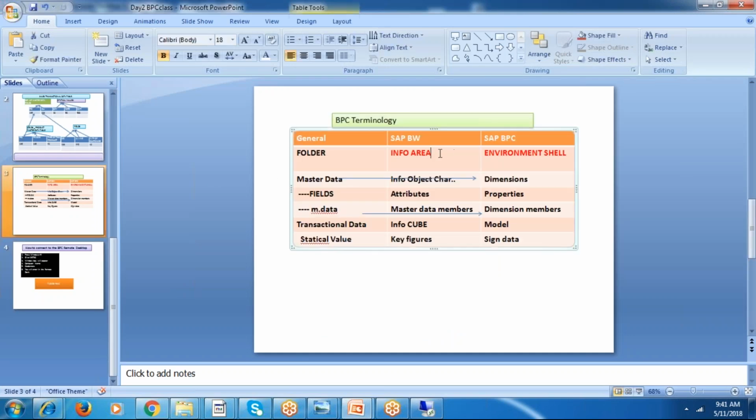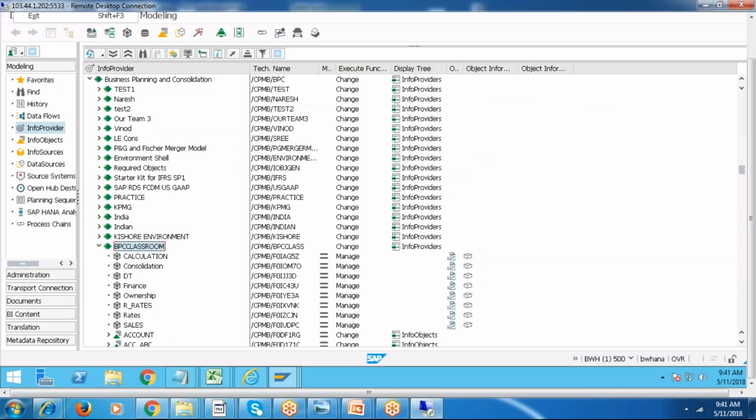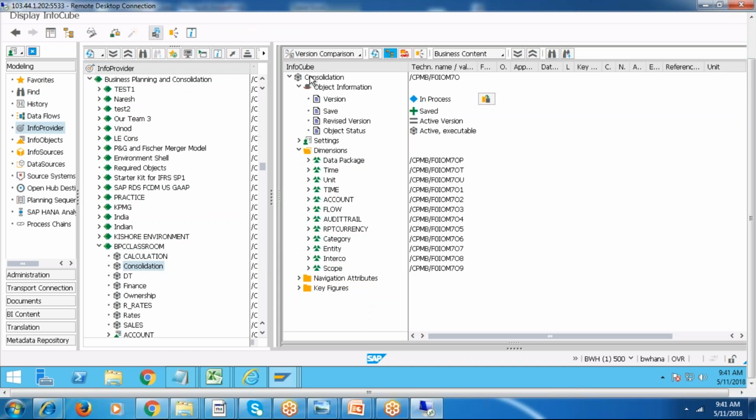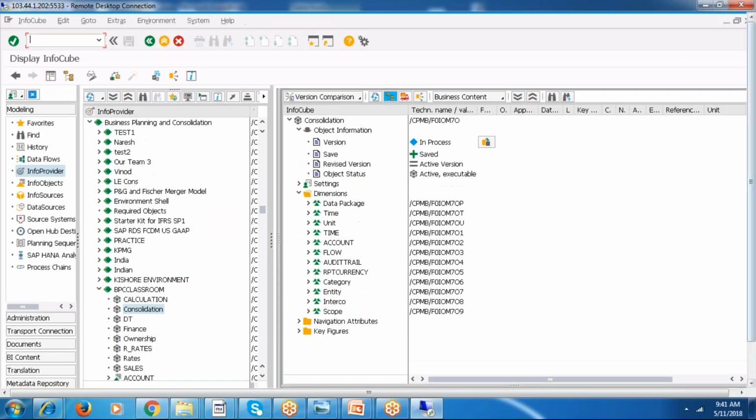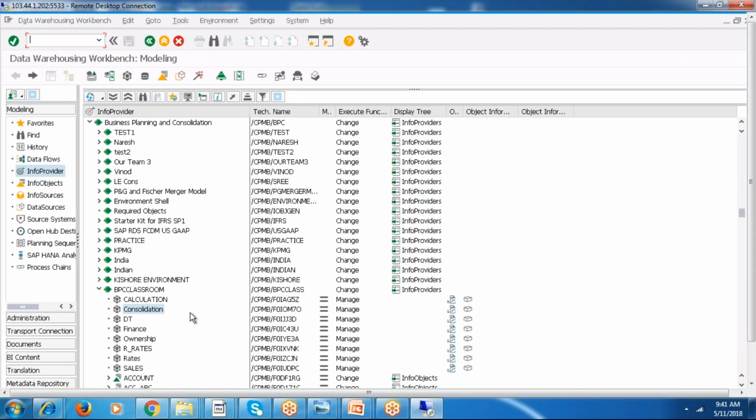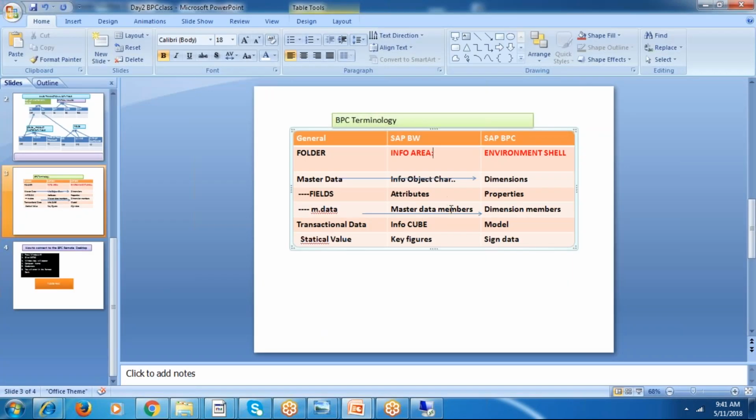This is the info area BPC class I created. Under this, I have these info cubes. These are all the info cubes. Info cubes mean my models.